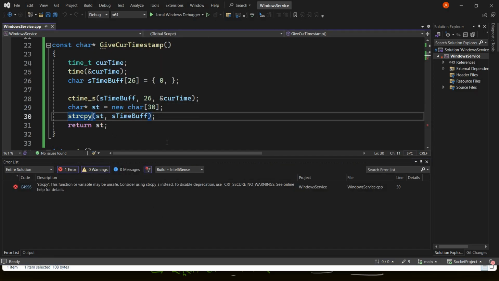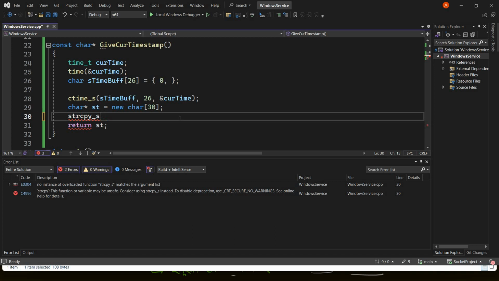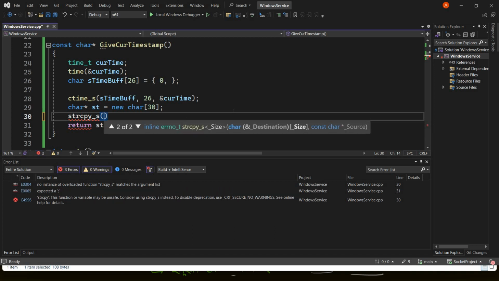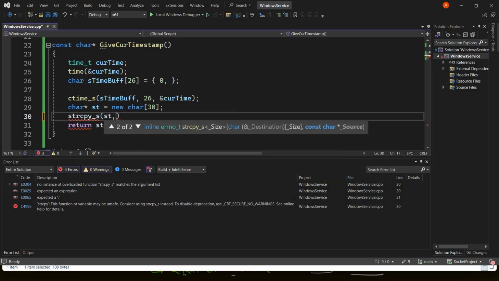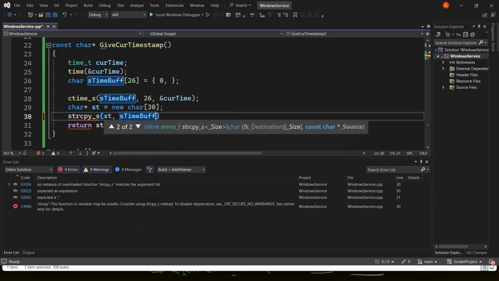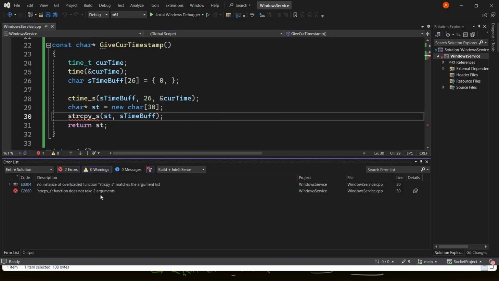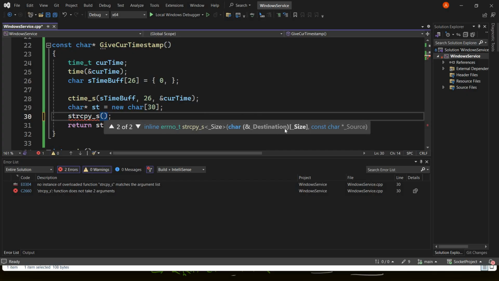It is asking me to use strcpy underscore s, so make him happy. We are using strcpy underscore s, so you can find what is the destination. The destination is st, and the source is s time buff. So now if I run it, let me see what kind of error it is giving me. It does not take two arguments. Why? Let me see what happens. So it is char, ampersand address of destination. Okay.